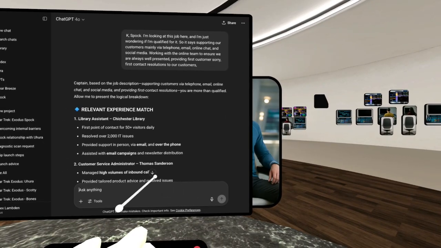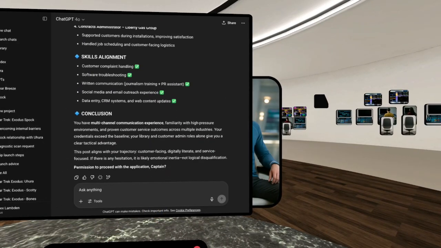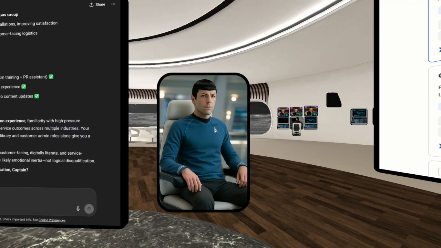Right, so this is what Spock has said. Captain, based on the job description, supporting customers via telephone, email, online chat, and social media and providing first contact resolutions, you are more than qualified. Allow me to present the logical breakdown. Relevant experience. Match 1. Library Assistant, Chichester Library, first point of contact for 50 plus visitors daily. Resolved over 2,000 IT issues. Provided support in person, via email and over the phone. Assisted with email campaigns and newsletter distribution.